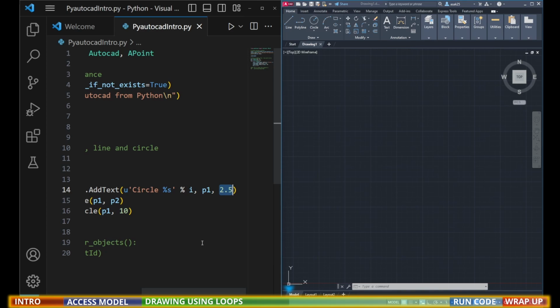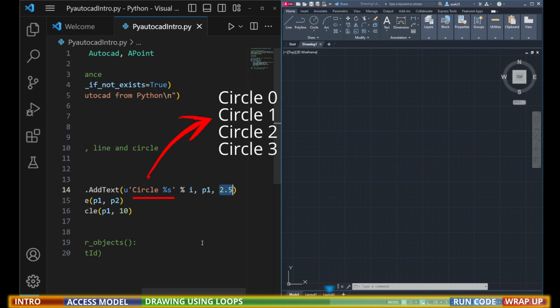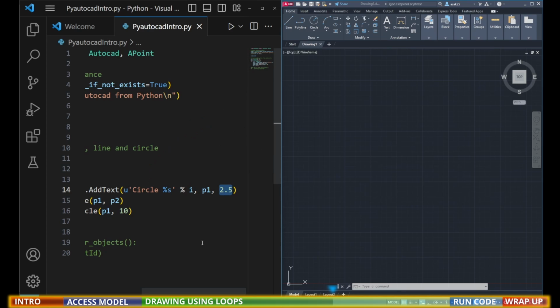Don't worry if you don't know what the percentage sign is doing in this line. We can cover this in a more detailed video. What I want you to know now is that the i value is changing in every iteration. So it will start with the value 0, the next iteration it will be 1, then 2, 3, and 4. And in the text, it will read circle 0, circle 1, circle 2, and so on until circle 4.